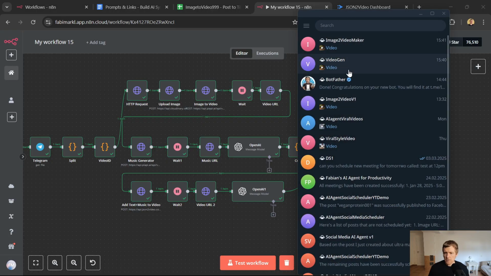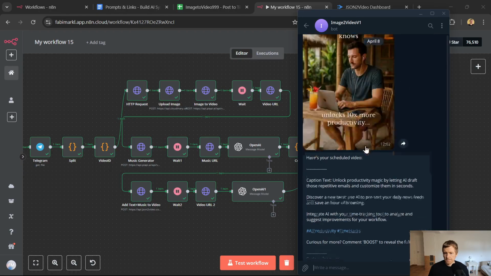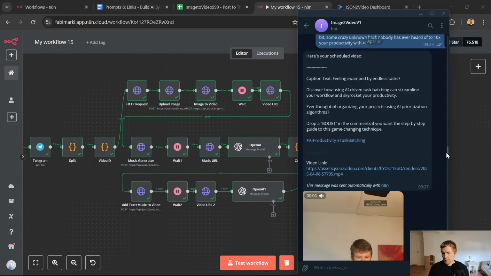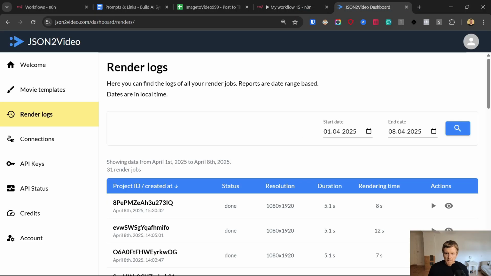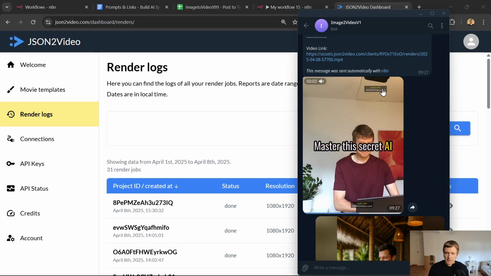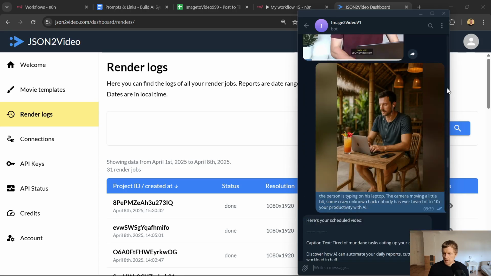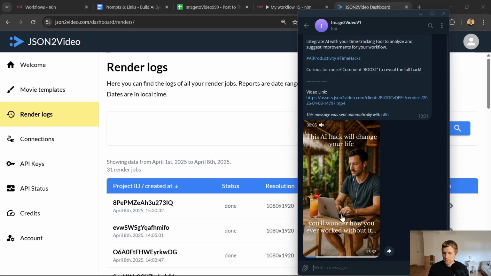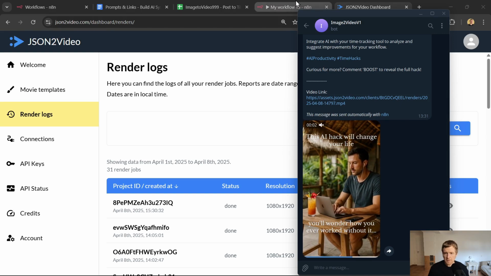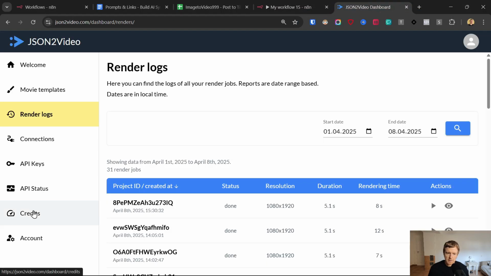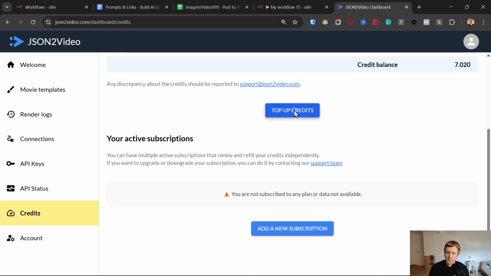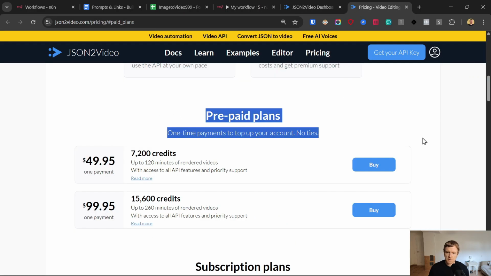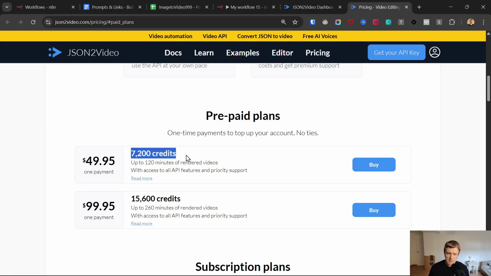There's, however, one more thing I want to mention, and it's that if you're using JSON to Video on the free plan, you will have these watermarks in there, as you see here. It's only if you upgrade to the next plan that these are removed and you get a really professional high quality video like this. And to upgrade, you can just go to credits. You click on top up credits. And there you can just buy one of the prepaid plans. So you get 7,200 credits. And it takes around 10 credits to create one video. And so you can generate 720 videos for just $50.